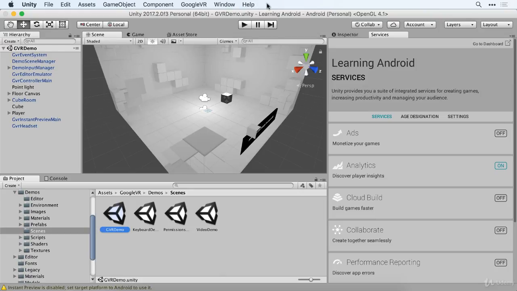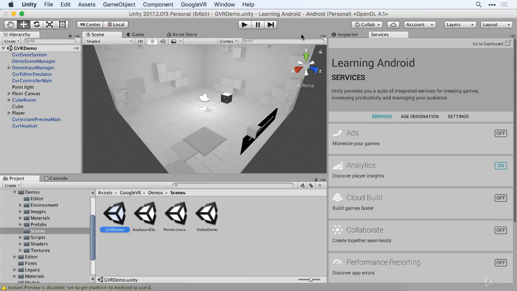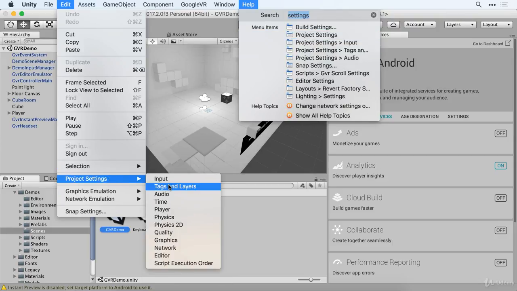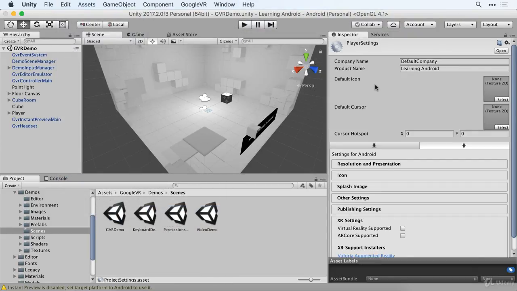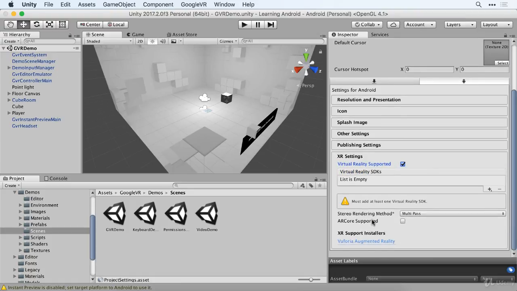The next thing that we need to do is search for settings, and we want to go now to project settings. Inside of project settings, we want to go down to player, and there's a couple options here, but the main one that we want to check is down here in XR settings. We want to do virtual reality supported, so make sure you have that box checked.